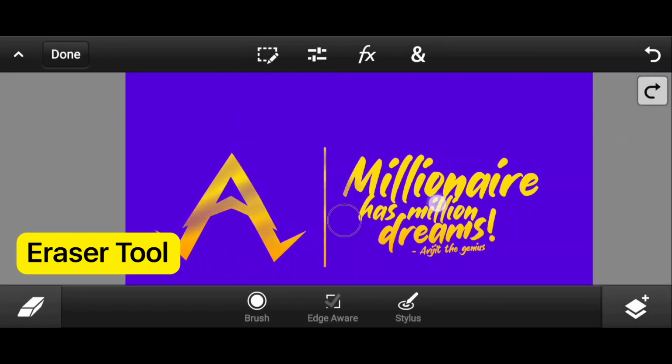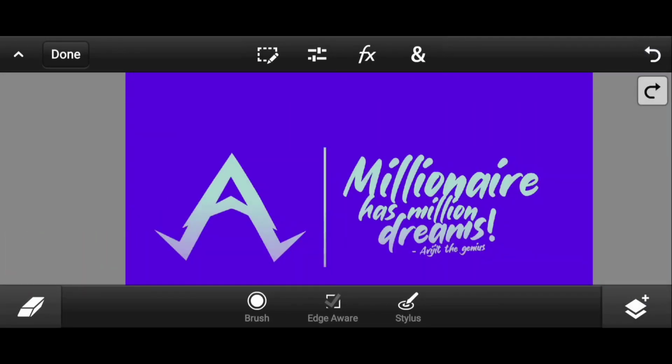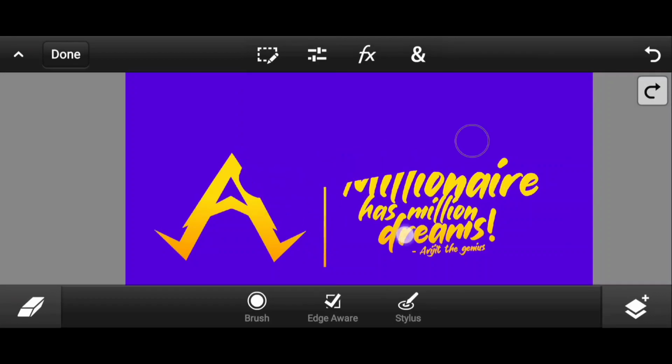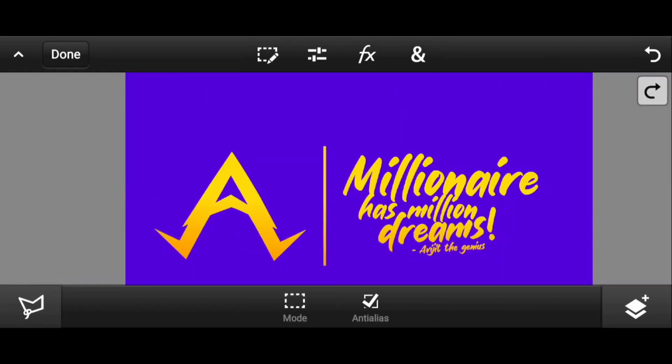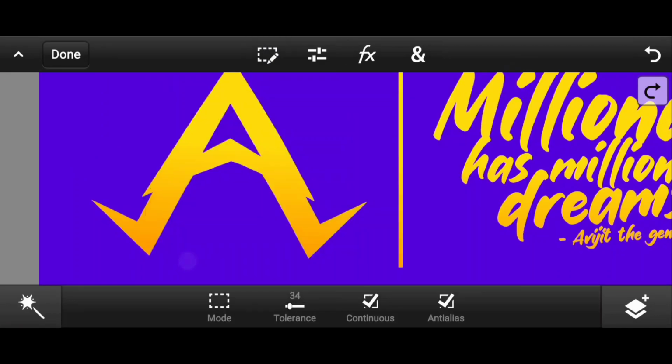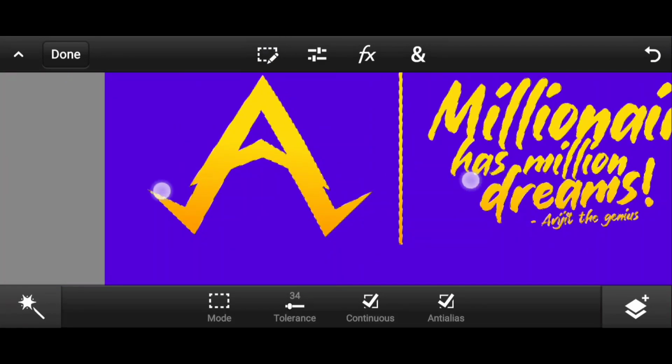Now there is an eraser tool. The use of the eraser tool is basically to erase some unnecessary parts, so you can erase them, and there is a separate option for changing the flow, intensity, opacity and hardness of it, so you can do that.